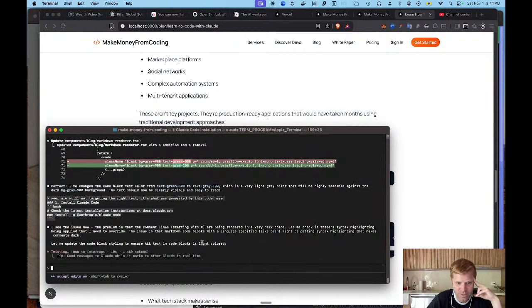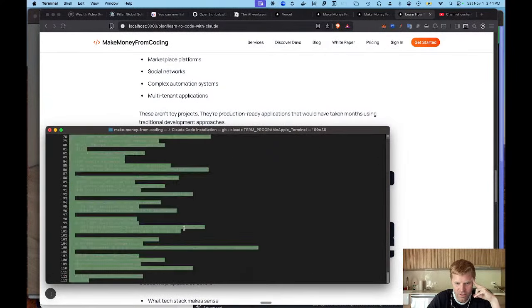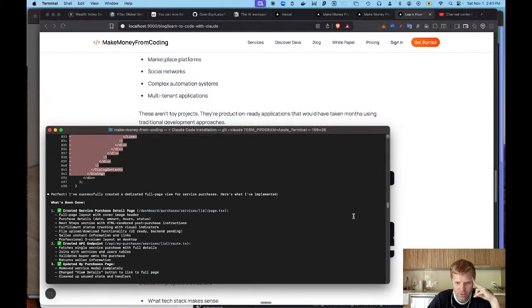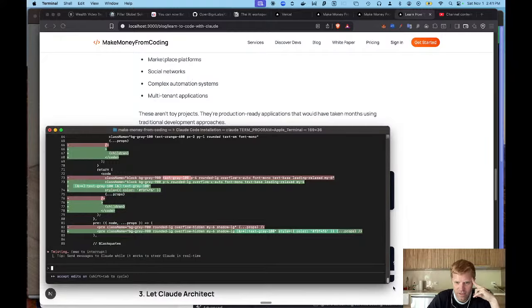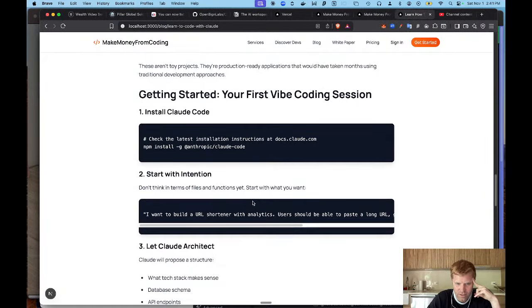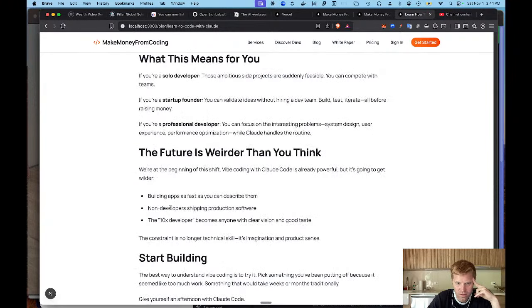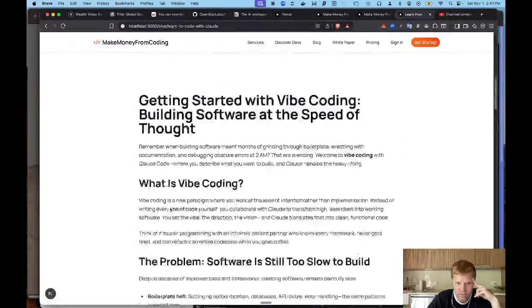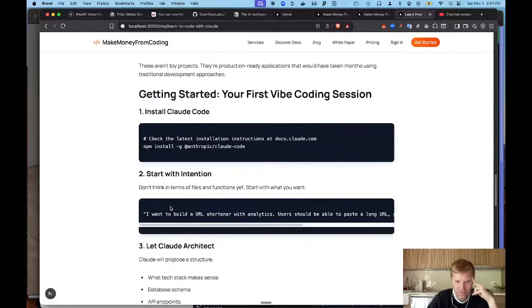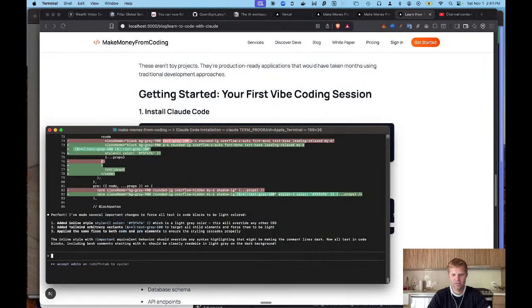I see the issue. The problem is that the comment lines are being rendered. Okay, so it needs to find the particular one for that. And I think it just did it. Okay, that's better. I still don't love the styling of this. So let's say much better, but the styling seems a little flat.